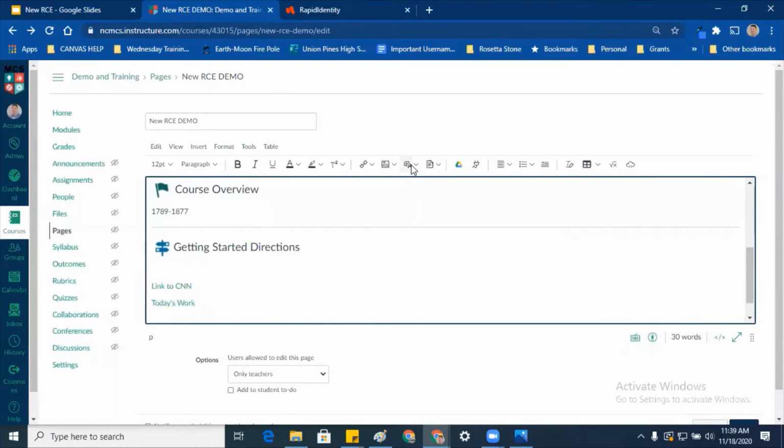I'm working my way from left to right. This guy I like very much. I can upload or record media. So if I had a video that I'd already made, I could just upload media, but I can also record it here natively inside of Canvas.